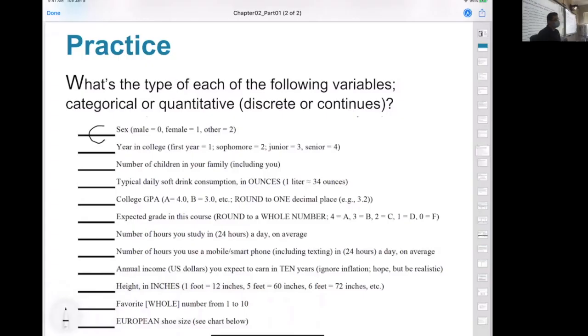Year in college: first year, sophomore, junior, senior. Yes, it's still categorical. C. Number of children in your family, including you. Yes, it's quantitative. Discrete or continuous? Discrete, yes. So it's D, because here you can say 0, 1, 2, 3, 4, but you cannot say any fractions, right? So it's discrete.